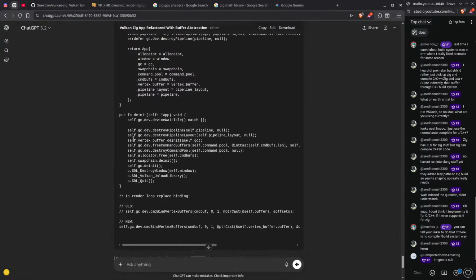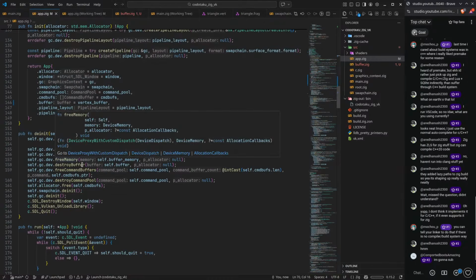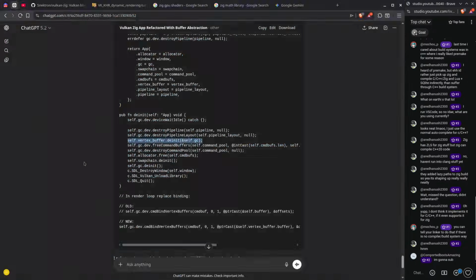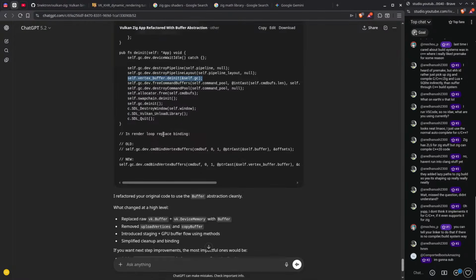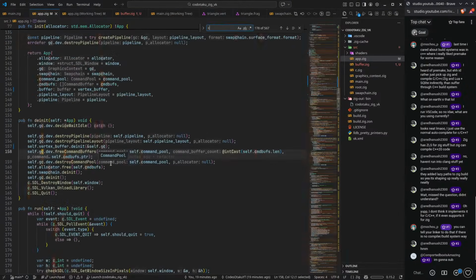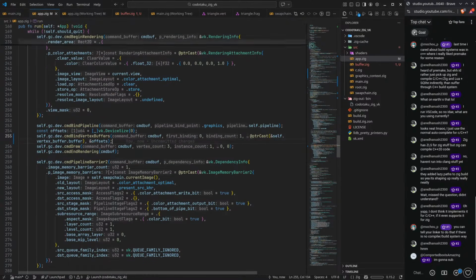Now let's try the other stuff. Now obviously we need to make sure to de-init the buffer here. So instead of free memory and destroy buffer, we're just gonna do self.vertexBuffer.deinit. And in the render loop, replace the binding, cmd bind vertex buffers. Fine, let's see. And hopefully this just works.